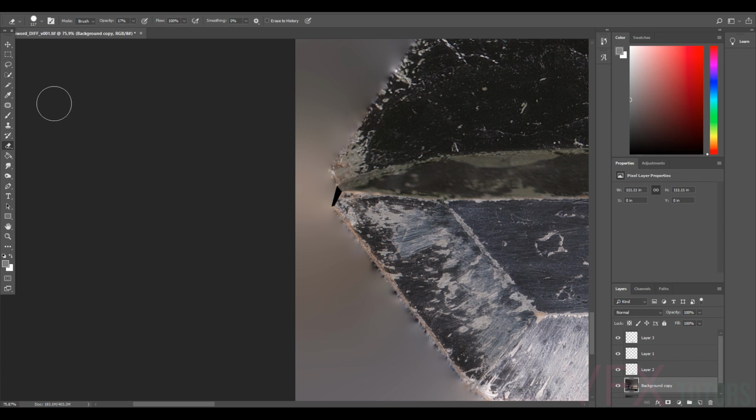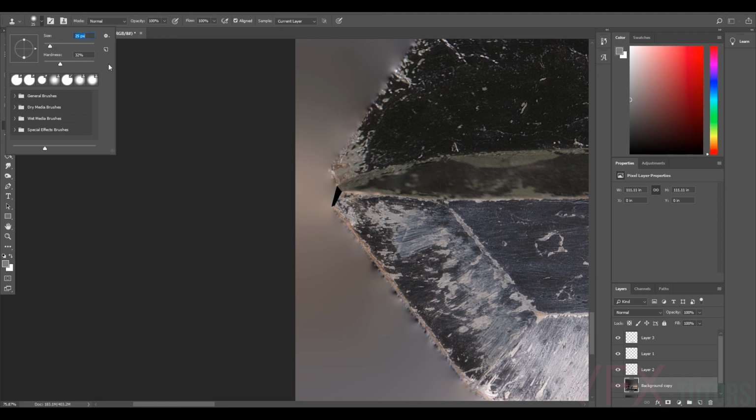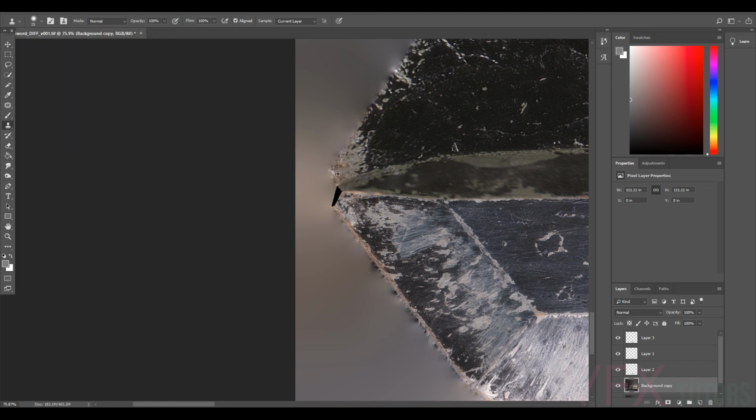So I'm going to select this layer. I'm just going to go to my clone stamp. Just going to bring the size down. And I'm going to select a patch around here. I'm just going to paint this tip.